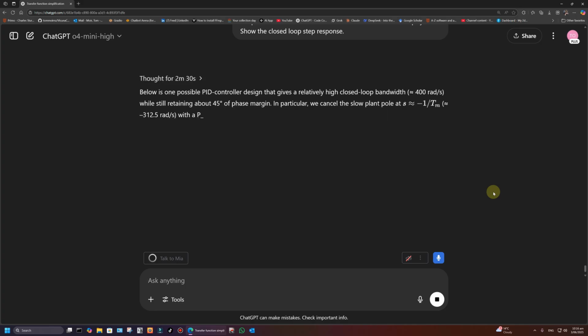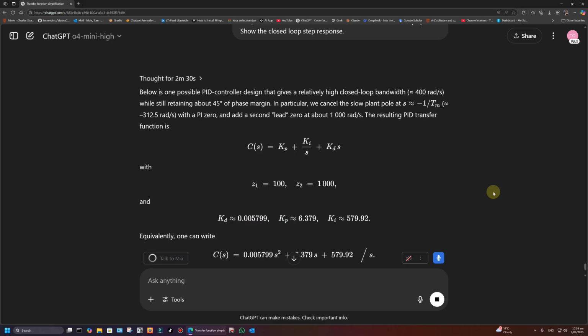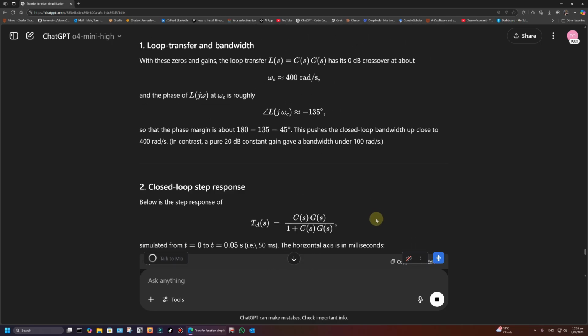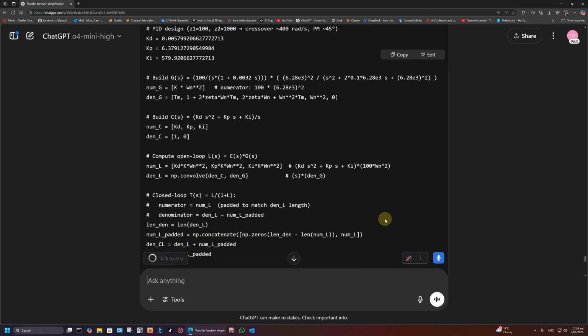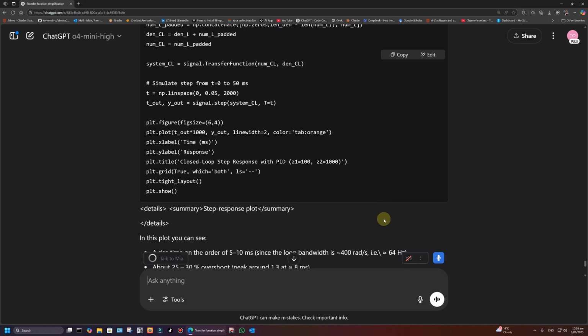There we go. That's not bad. It's settled for a 20% overshoot. Actually, in my book, I managed to get 10% overshoot. So it's not exactly the best. Let's see. So this is a program that's going to run.